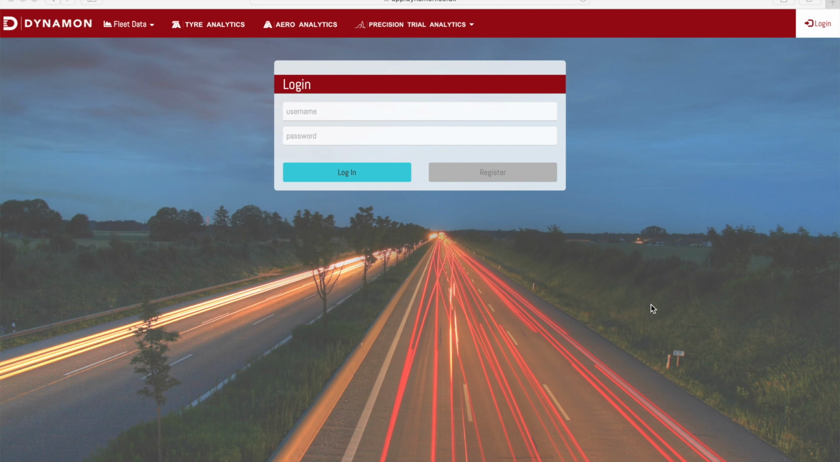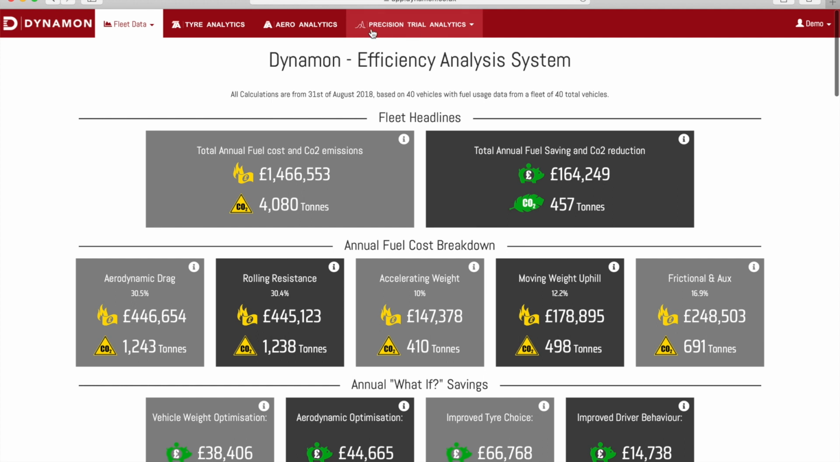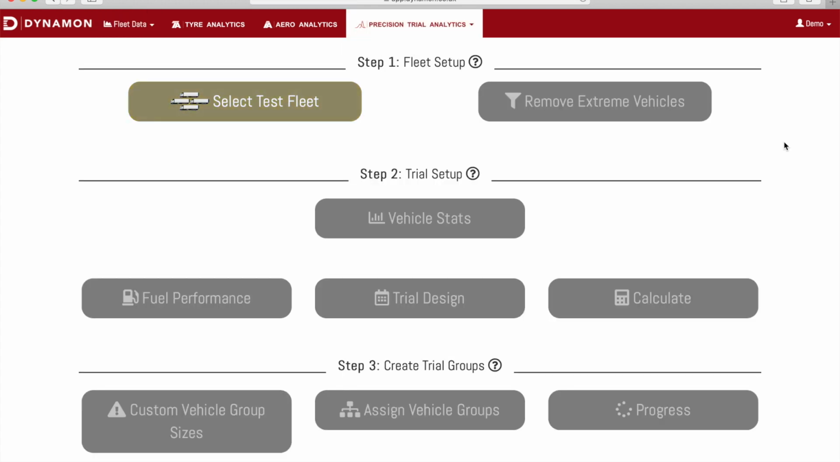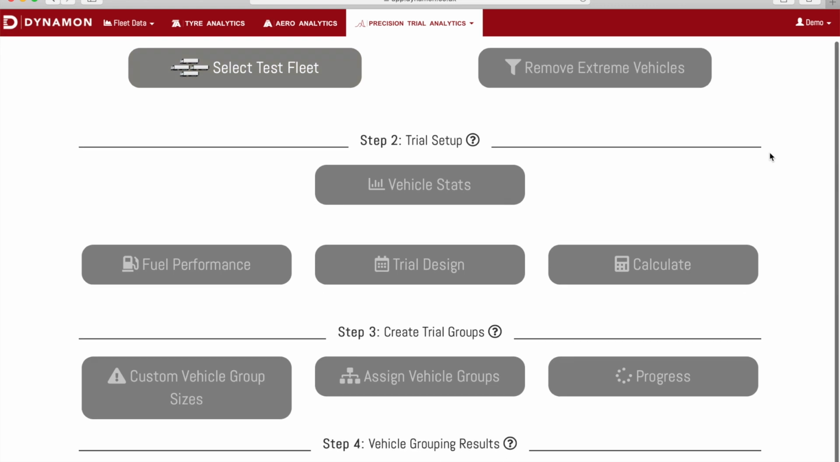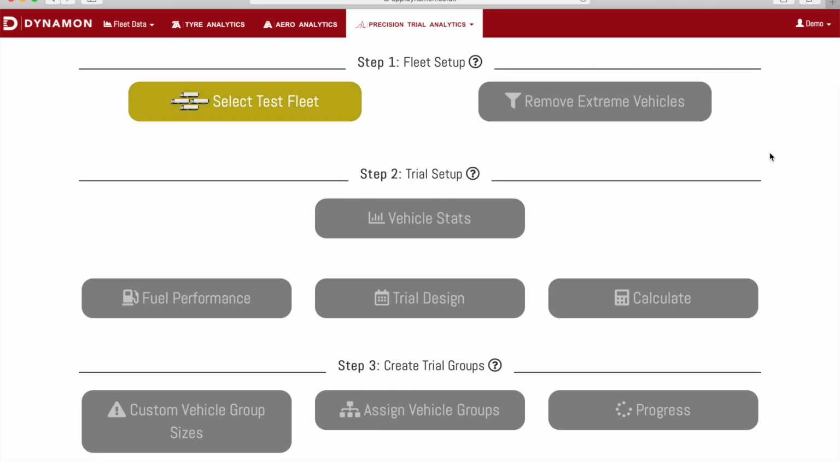So we need to log into the Dynamon analytics system to access Precision Trial Analytics. So in here, Precision Trial Analytics is where you can design and manage a trial. When you enter Precision Trial Analytics, you're presented with these 4 steps to design your trial. And this will tell you what vehicles you should use in this trial.